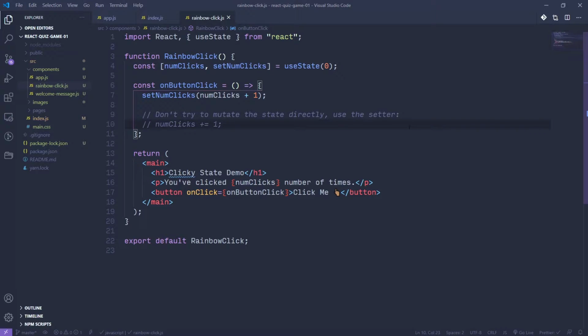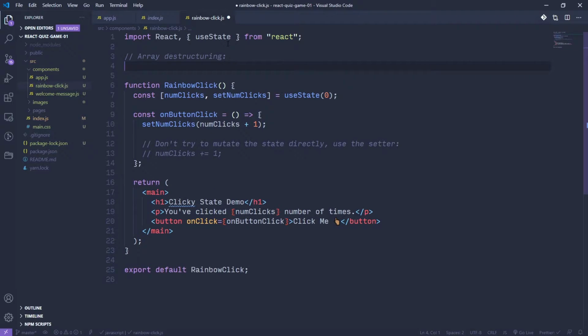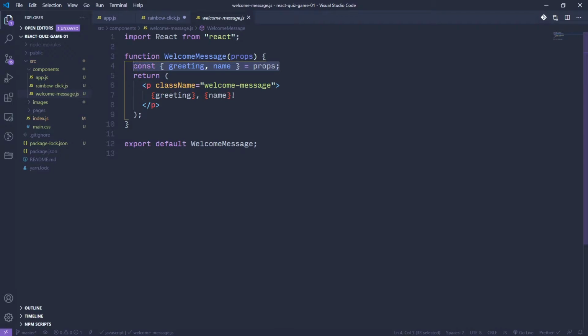Okay, so peeling back the layers of information, we also are using a new piece of syntax that we haven't talked about here called array destructuring. So let's put a little example up here at the top of the file. Array destructuring is just a way that we can take elements out of an array and put them into variables. So it's similar to when we did our object destructuring here, where we pulled out greeting and name from this object that had greeting and name properties.